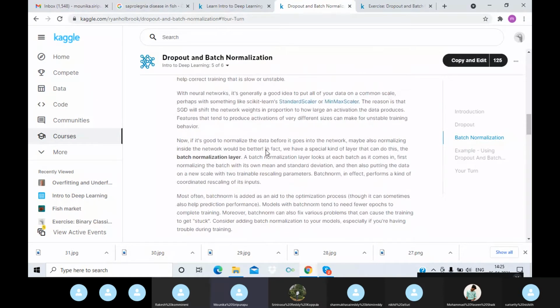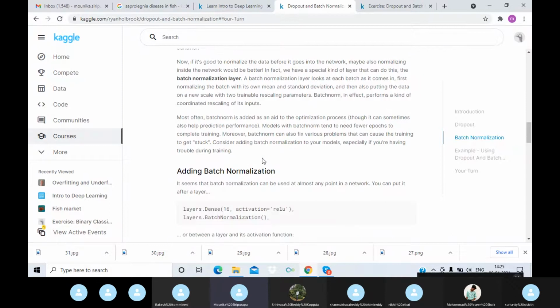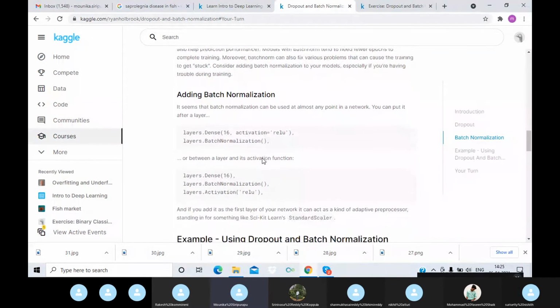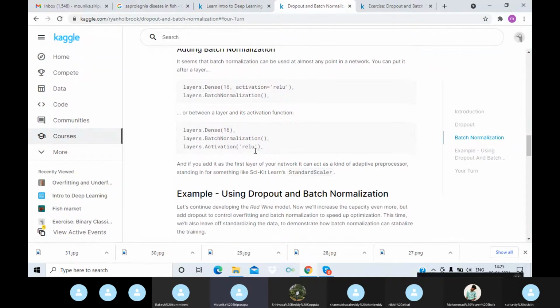This has the effect of stabilizing the learning process and reducing the number of training epochs required to train the networks. So now, if it is good to normalize the data before it goes into the network, maybe the batch normalization benefit is to reduce internal shift, and it also reduces the scales of parameters in their initial values. So in this way we will be adding the batch normalization for the dense layers.